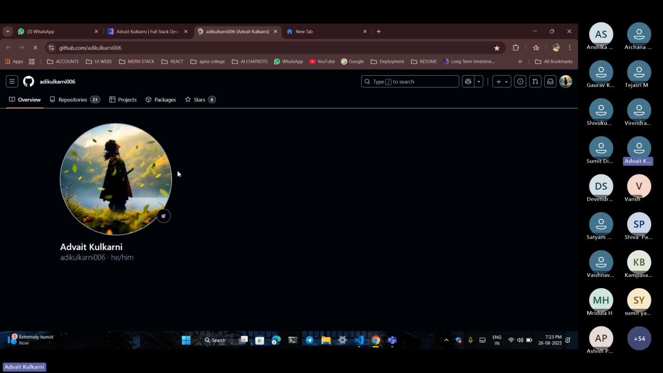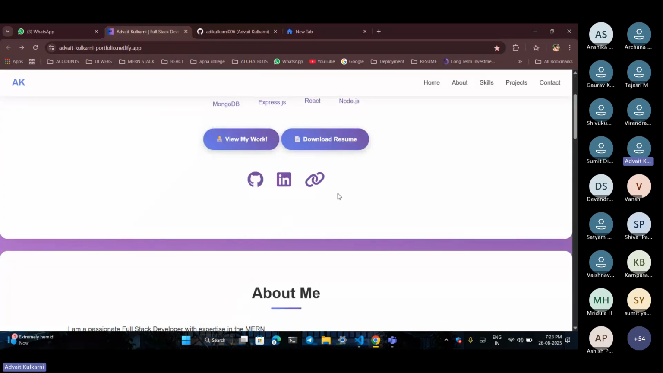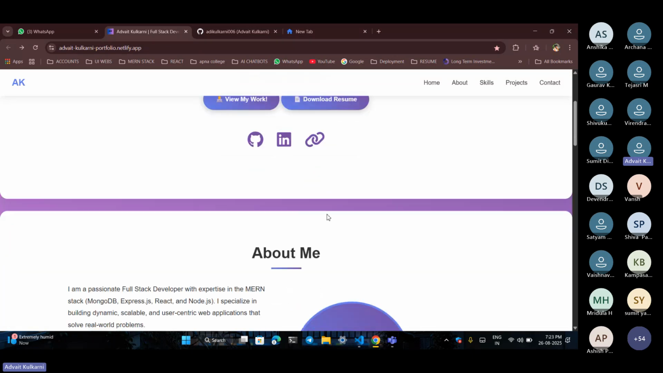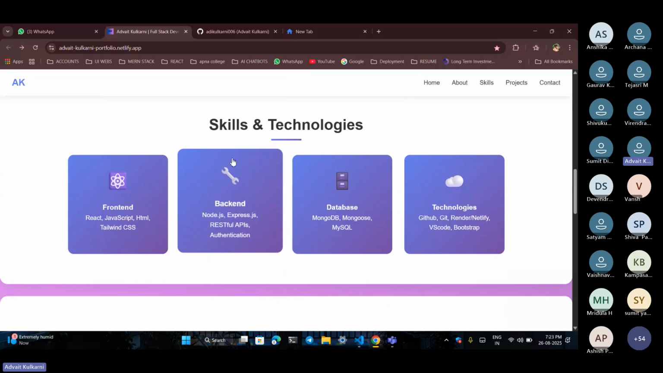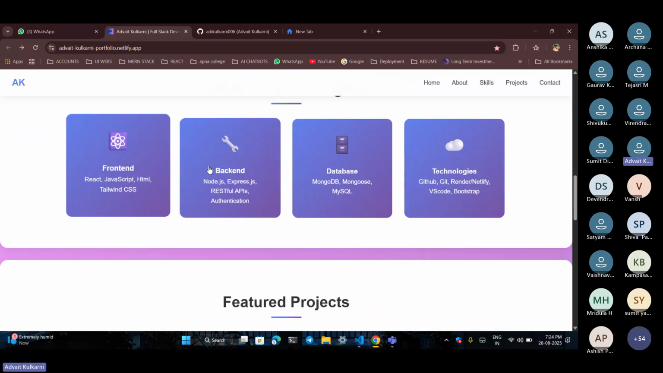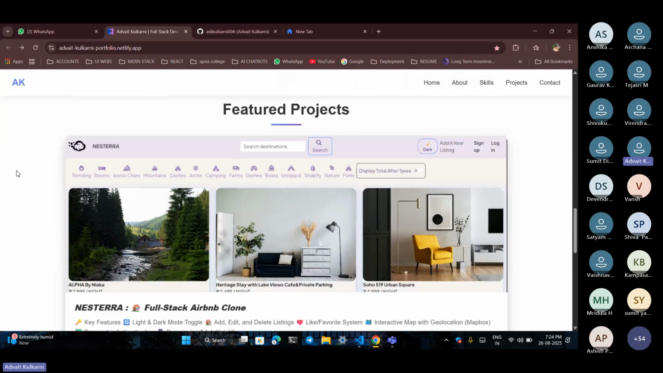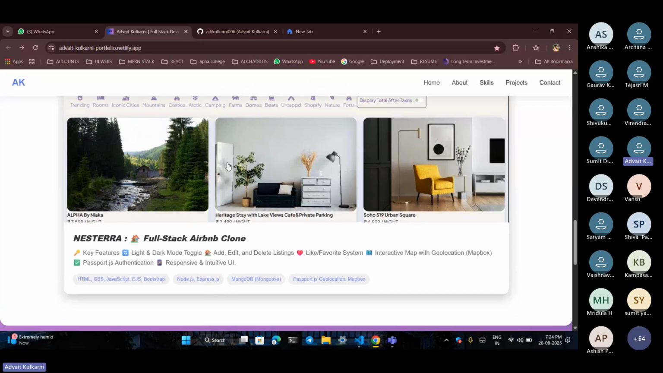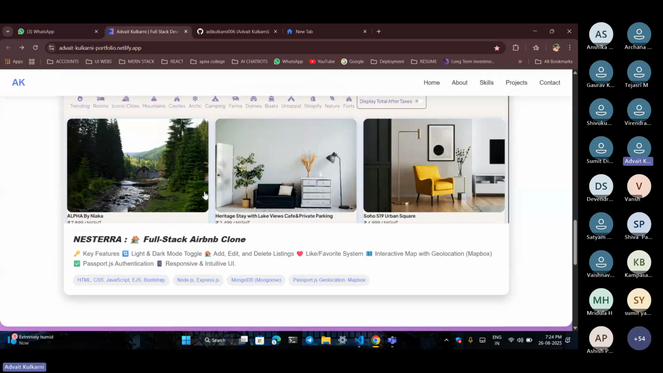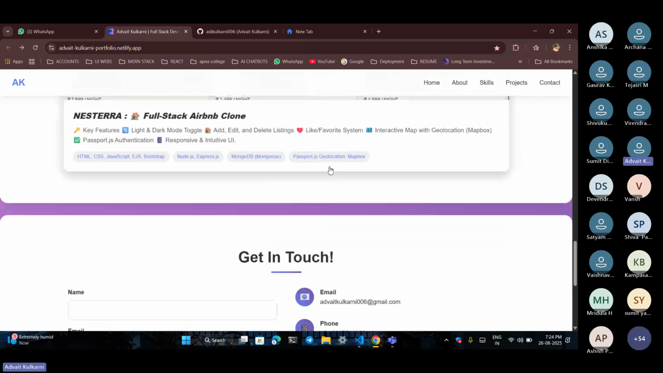This is GitHub, linking to my GitHub repository. This is LinkedIn and this is a Linktree profile. About me: I am a passionate full stack developer, etc. I showcase my skills in front end, back end, and database technology, React.js, etc. I completed only one project so far, a full stack developer Airbnb clone. This is the description, and this image has hover effects.